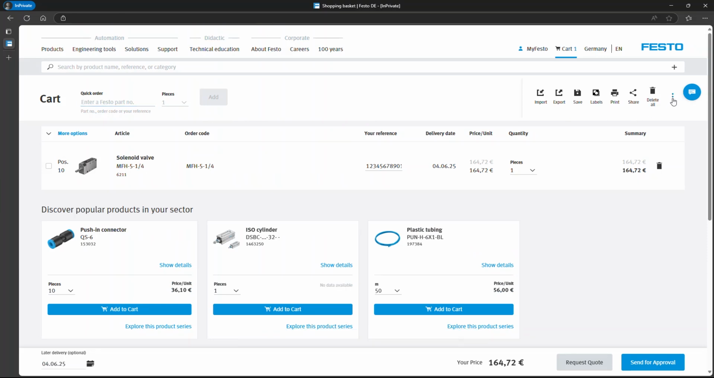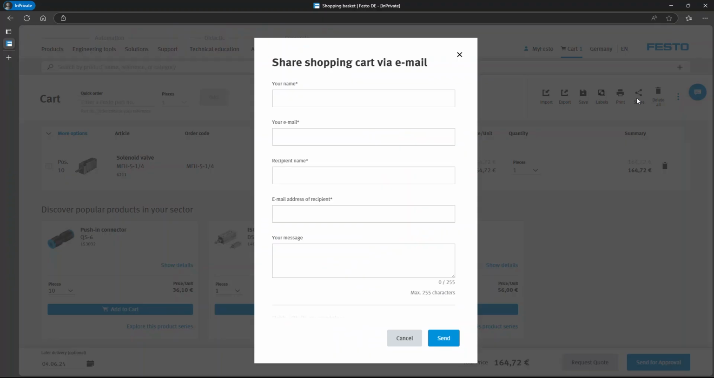Now click on Share. In the next step, please enter your name and email address. Then choose who you'd like to send the shopping cart to. At the end, you have the option to add a message for the recipient.